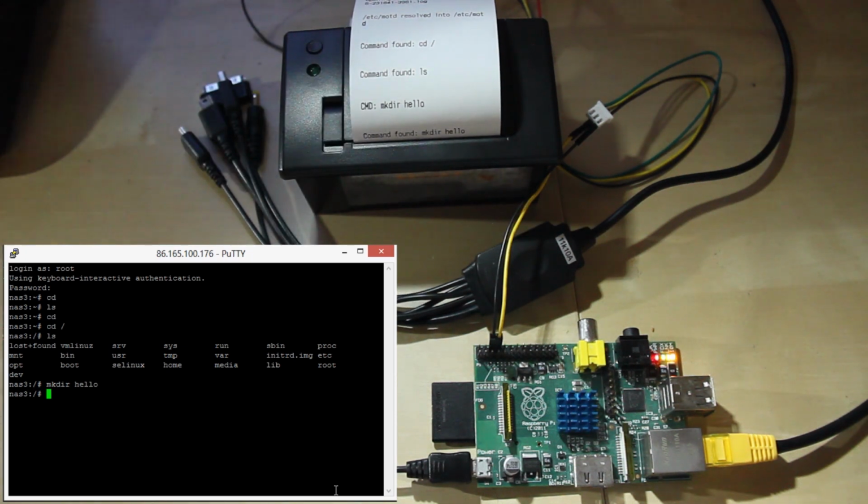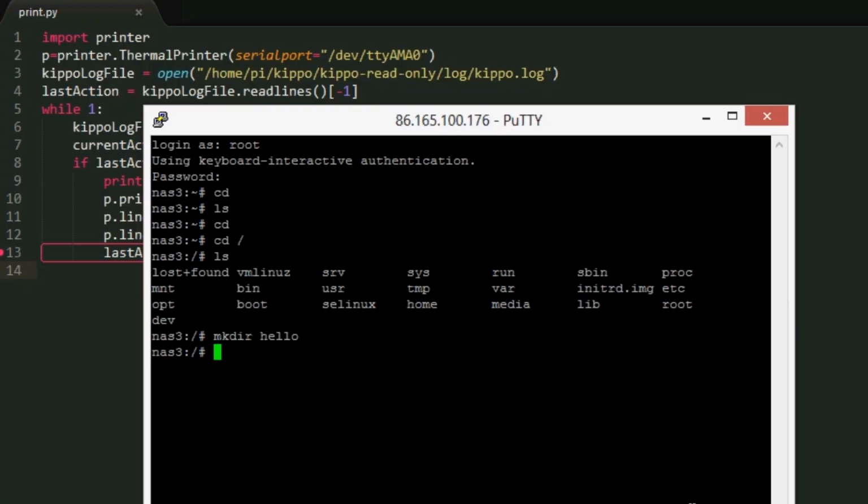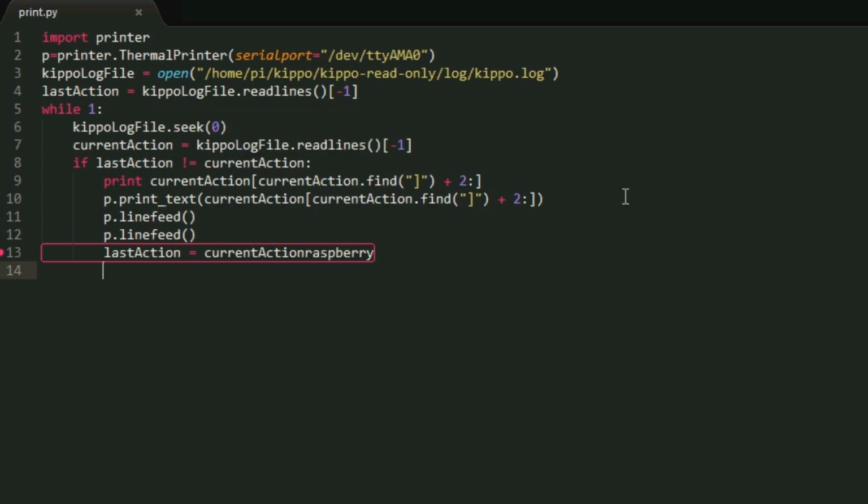I can quickly run through the script that I used to get this going. Basically, it's very, very simple. You import the printer from the GitHub repo, which I'll put in the comments. You tell the script where the printer is, how it's plugged into the Raspberry Pi.